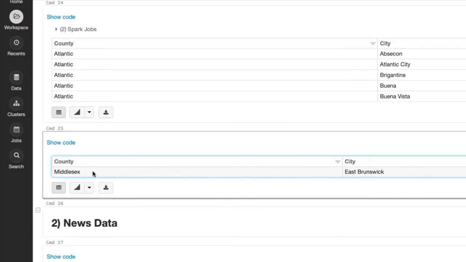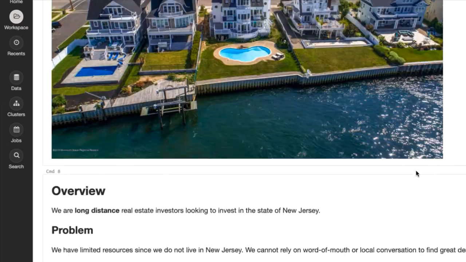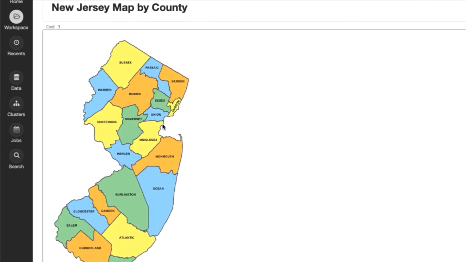We are interested in Middlesex County, and the city is East Brunswick. So I'll just show you what that looks like. That is right here, right in the middle of New Jersey, which I consider Central Jersey. Some people say it doesn't exist, but those people do not know the truth. So we're interested in investing right in the circle.